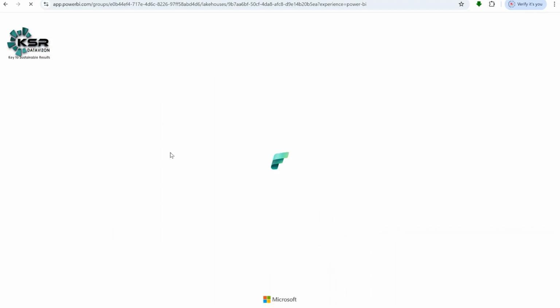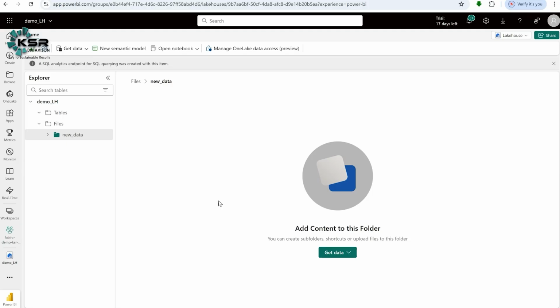Let me take a duplicate of this tab. It is opening, let it open. Now the next point is we need to create a pipeline to pull the data from an open source like GitHub by using the HTTP connector. How can we do that? Here if you observe, we have a lot of options in the lakehouse: refresh, settings, get data, new semantic model, open notebook, manage OneLake data access. In this, there is an option called Get data. Click on this drop down. Once you click on this drop down, you have a lot of options.